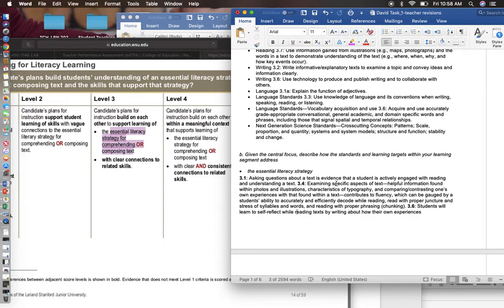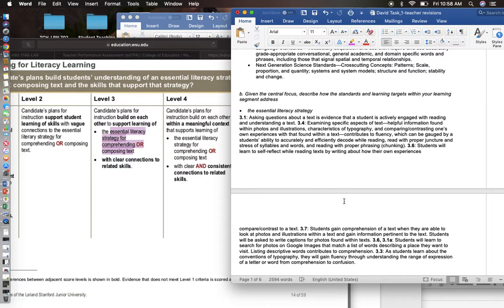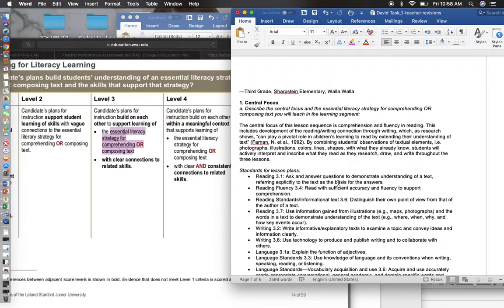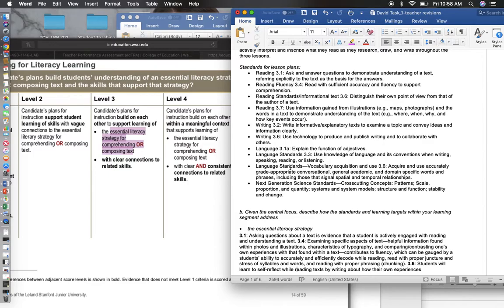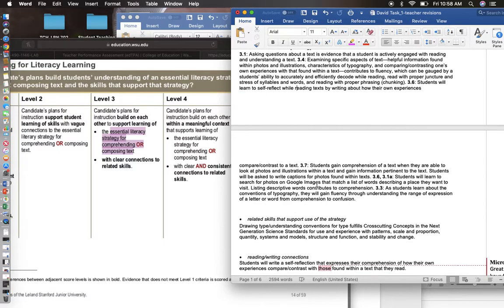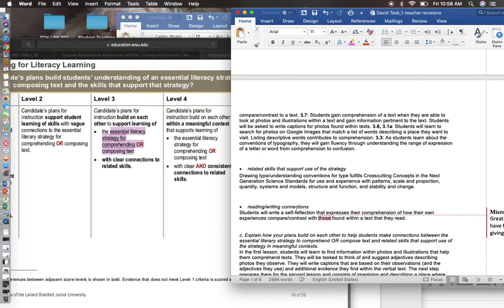Asking questions about a text is evidence that a student is actively engaged with reading and understanding the text. Examining specific aspects of text, helpful information found within photos and illustrations, characters, and so you're just kind of going through. Looks like he has his standards aligned with what they're going to do here. So how is that related to the skills that support a strategy, reading connections?